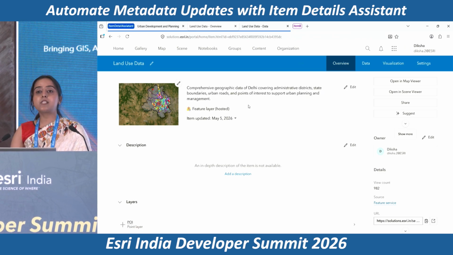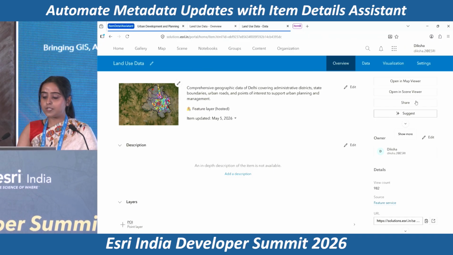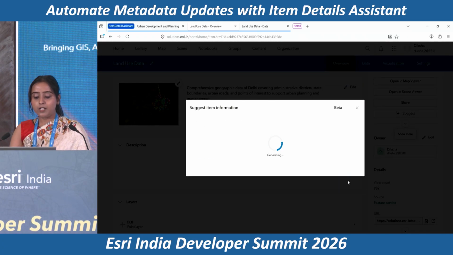To simplify this, we have Item Detail Assistant. It helps us to create metadata that is more complete and ready to use. It also helps to make data discoverable, more AI ready, and improves how it appears on the map. This assistant is currently available in beta in both Online and Enterprise. Now let's see how it works. On the item page at the right side we have Suggest. I will click on Suggest.